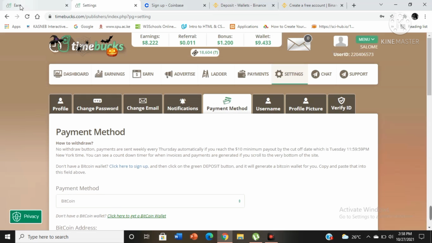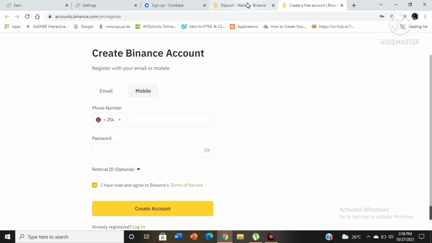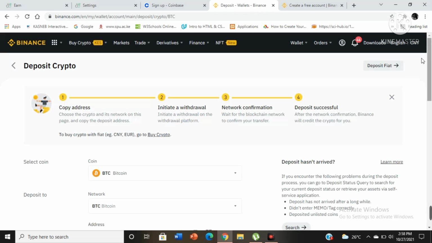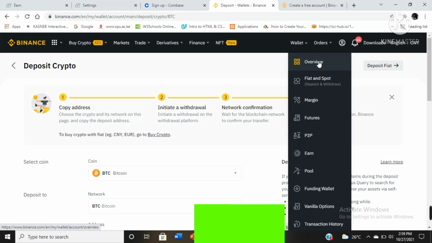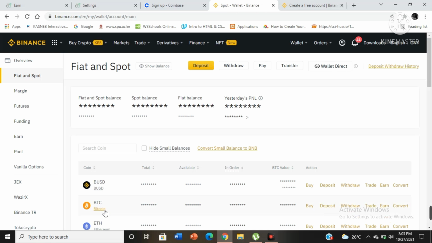to your Binance account. This is where we are, and when you go to your wallet, let's go to wallet, then overview. So what I want you guys to check, always come to your Bitcoin wallet and make sure your Timebucks has sent you your money over here.